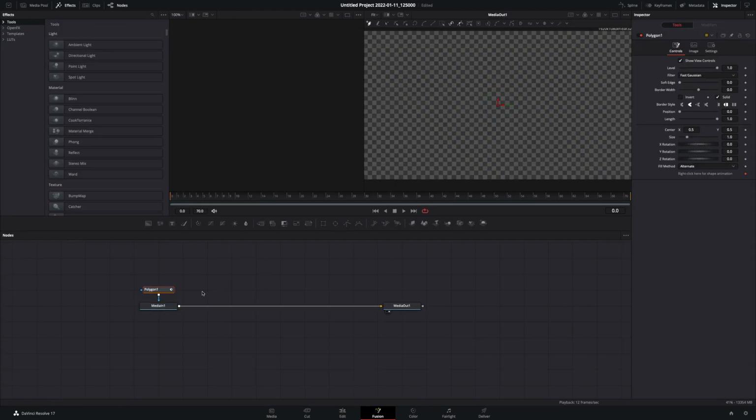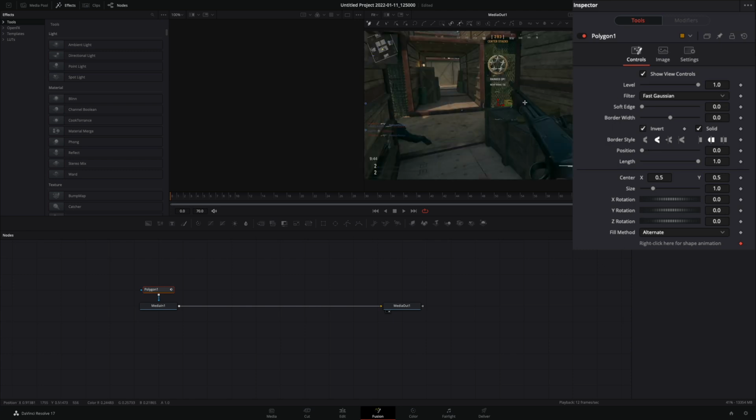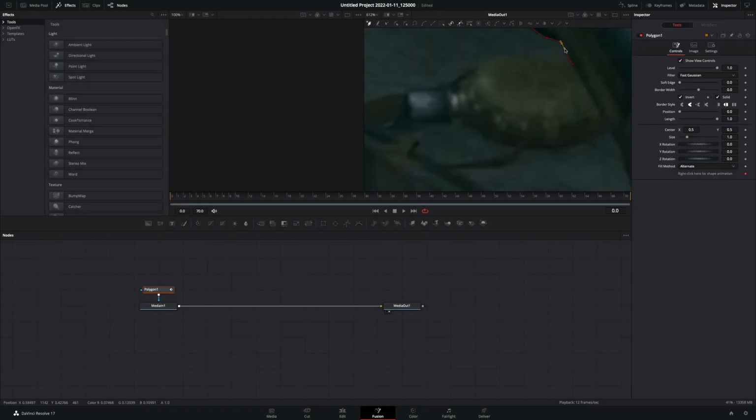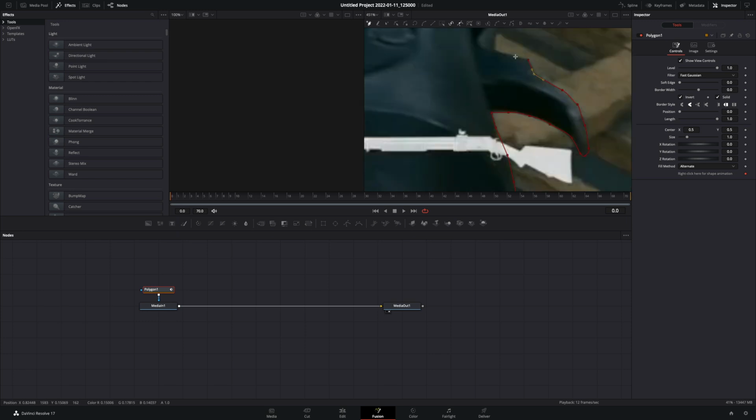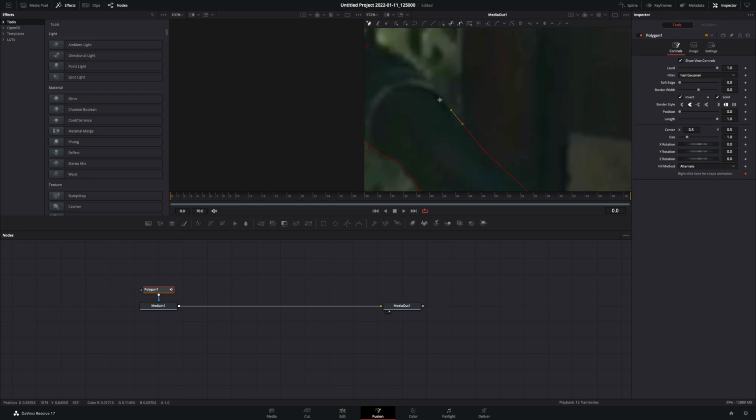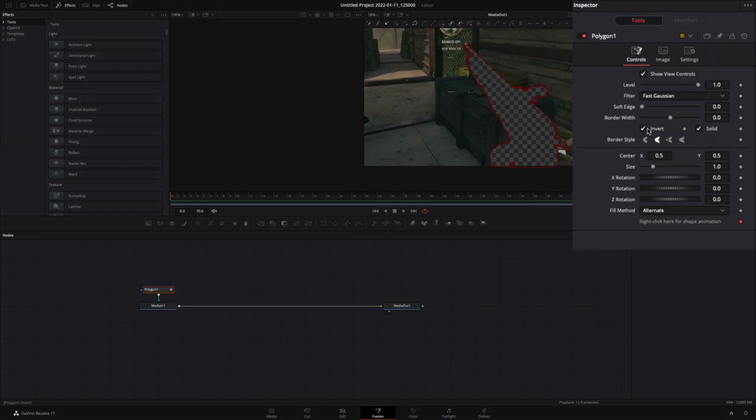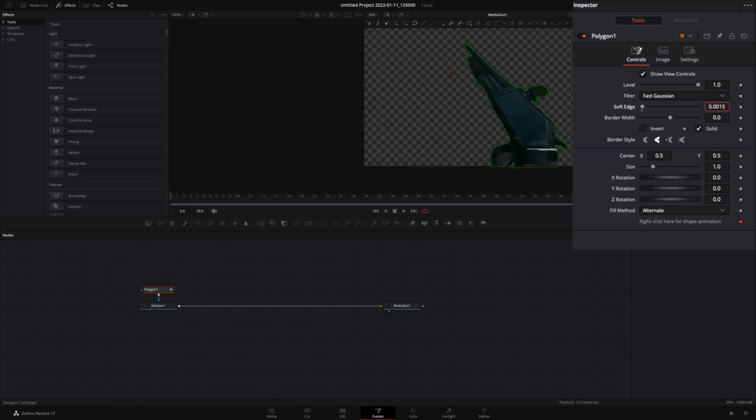Add a polygon mask, check the invert box so that you can see what you are doing. Draw a mask around the gun, don't be lazy on this part, and try to make it as accurate as you can. Once you've finished your mask, go and uncheck the invert box, and increase the soft edge slightly.